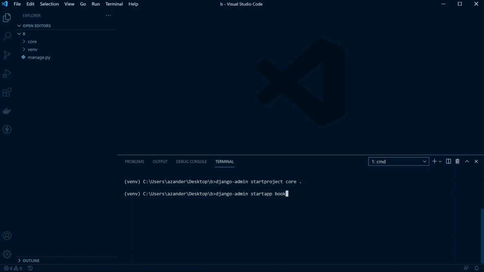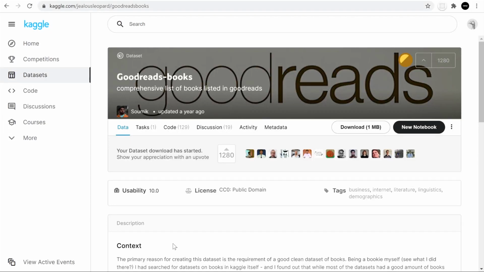So we're going to get some data from Kaggle, some book data. So let's just quickly build this app. There we go. And let's head over to Kaggle. So we're going to need some data. Now you're probably already familiar with Kaggle. If not, you'll find lots of different data sets here.